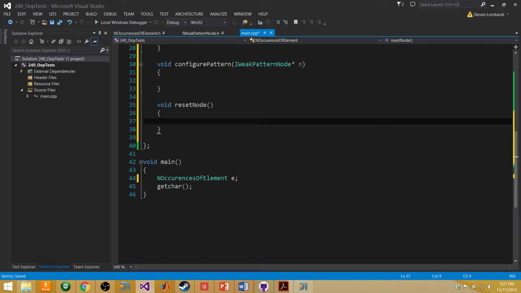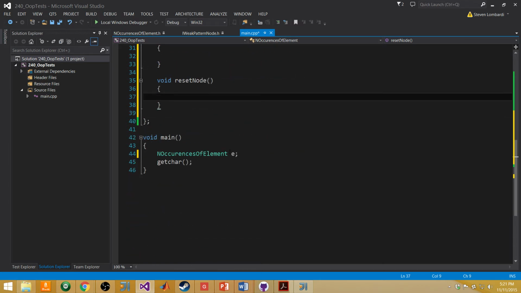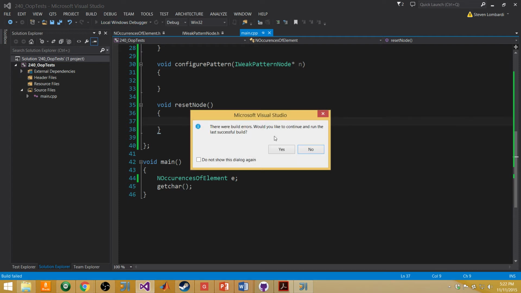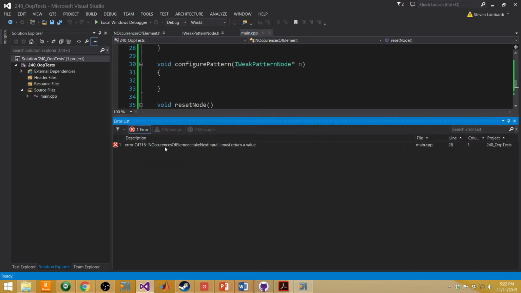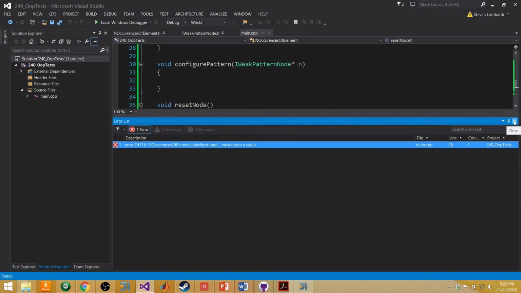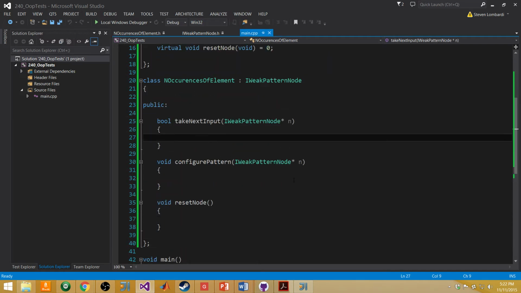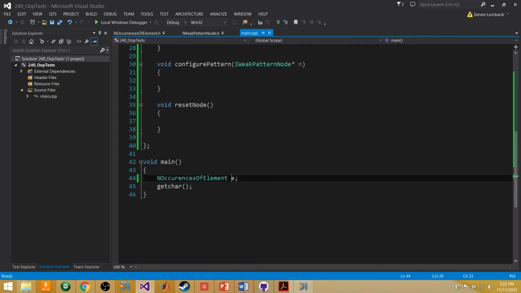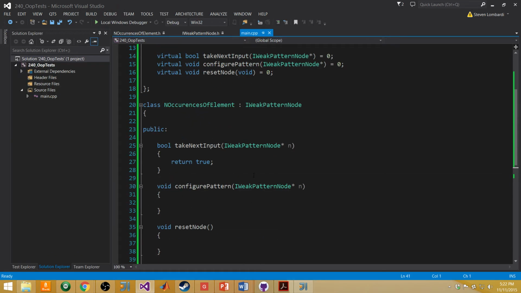And now look, lo and behold, the error has gone. The error is gone, and we can now build this. But you'll notice there are still build errors. Would you like to continue and run? No. Let's see what's going on. Oh, so it was just a basic one: n occurrences of element, take next input must return a value. Okay, so take next input, and we'll just return true. So now if we build it, yep, sure enough, it builds and it runs fine. And it's using a default constructor, which we don't have an issue with.